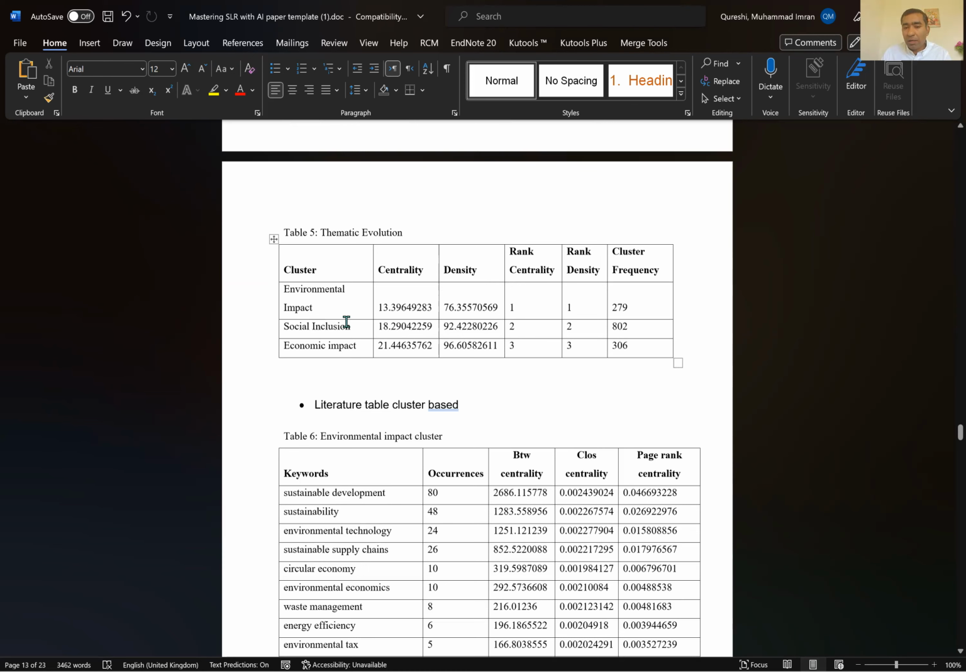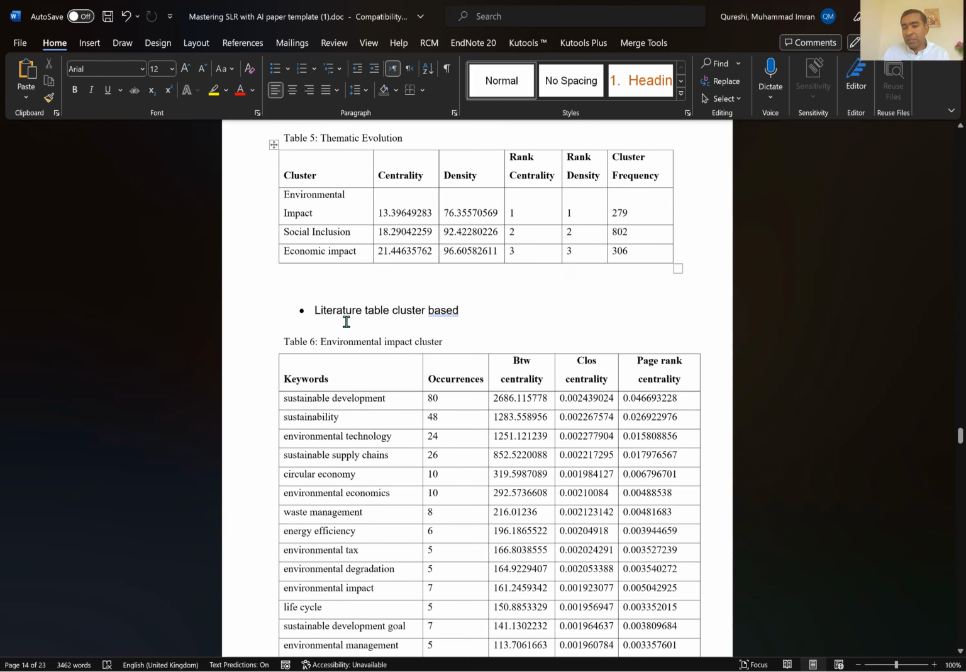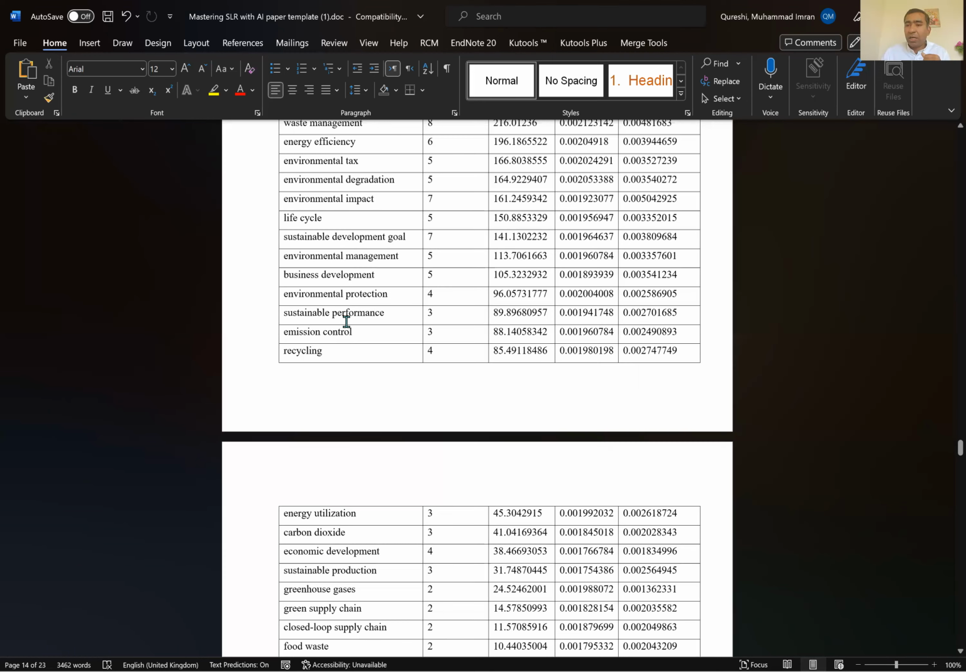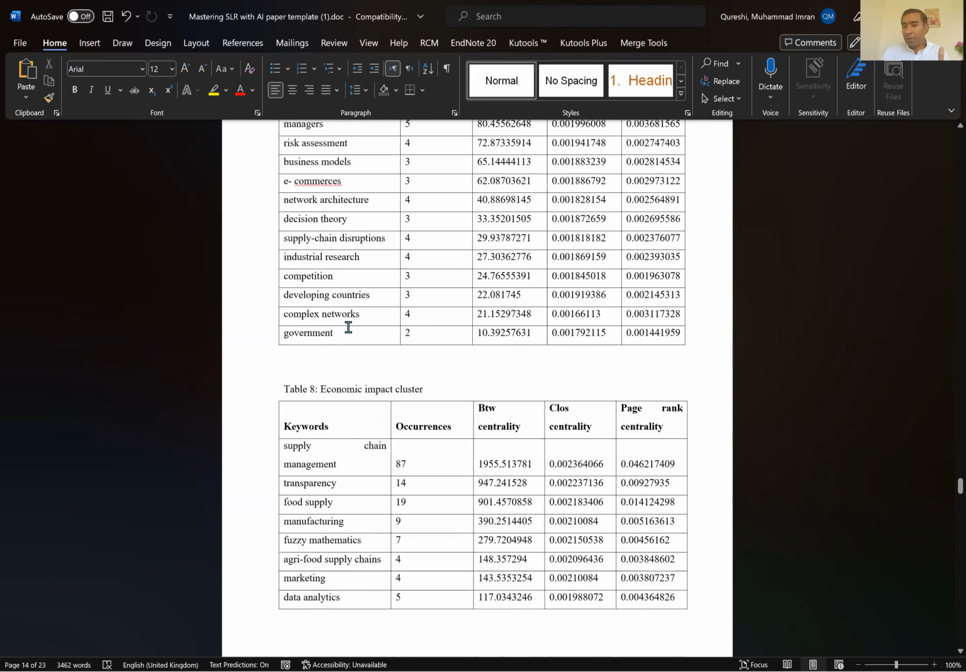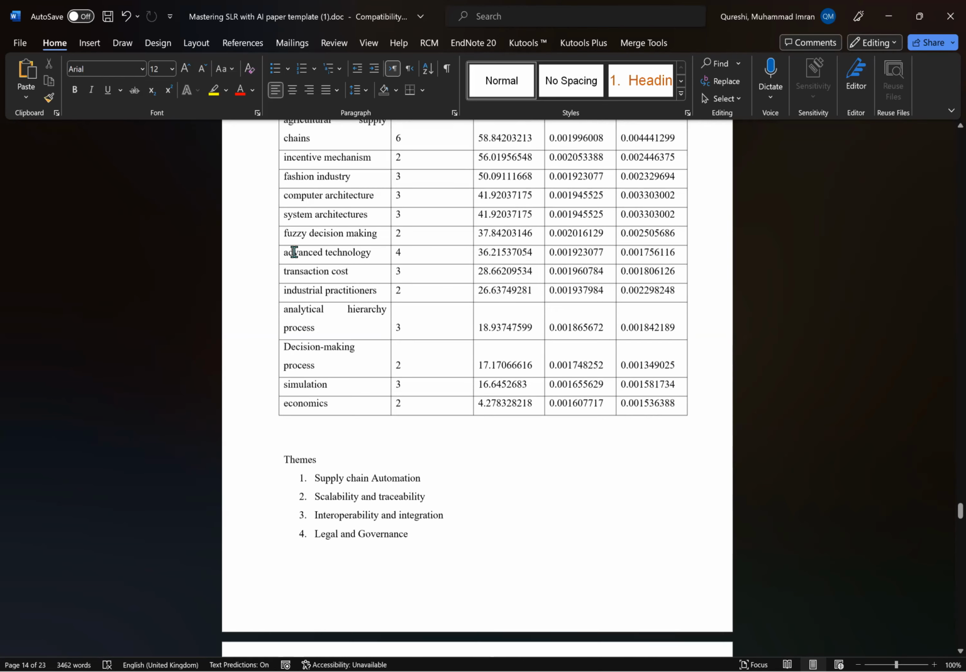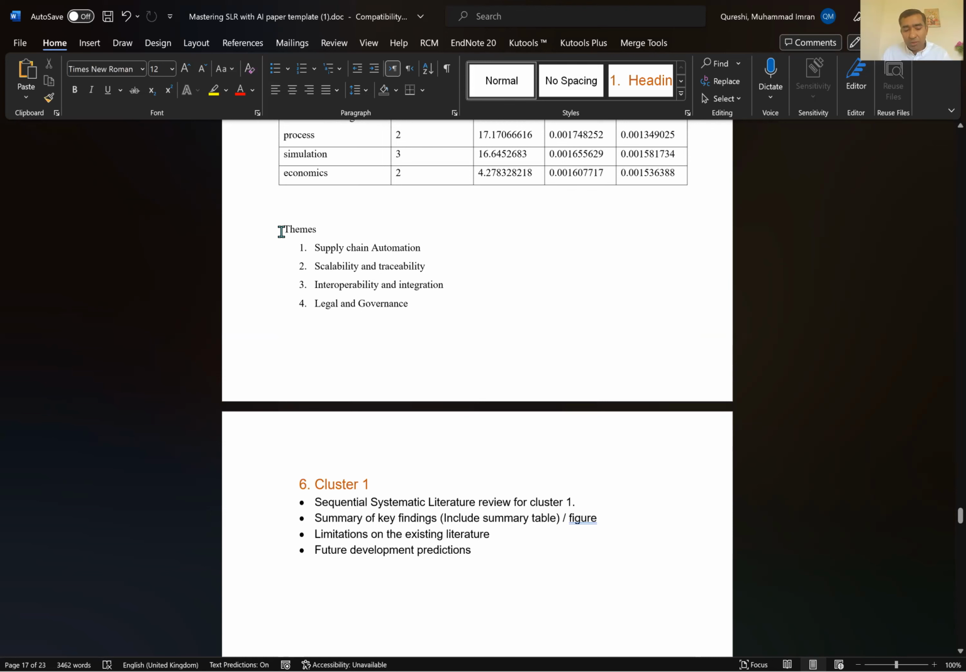So these are the Excel sheets or the tables extracted from BiblioShiny software about how we can divide our literature into different themes. For me, I have already developed 4 themes here based on thematic mapping. The 4 themes in my research are supply chain automation, scalability and traceability, interoperability and integration, and legal and governance framework for digital supply chains and smart contracts. Okay, so these are my clusters or the themes.